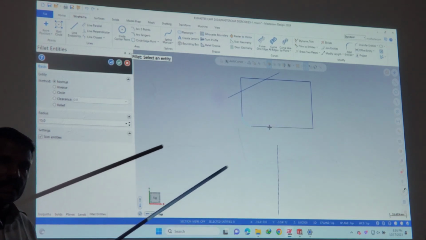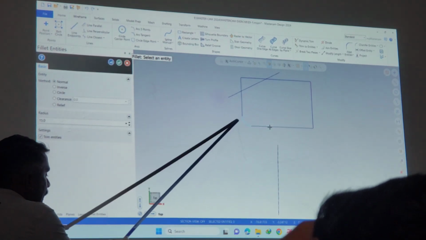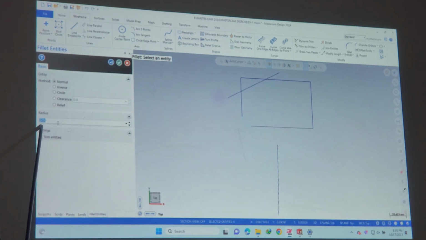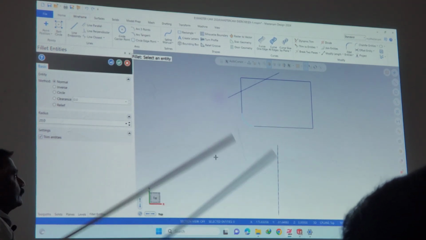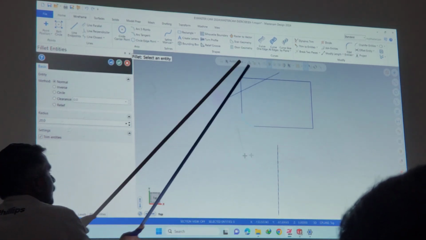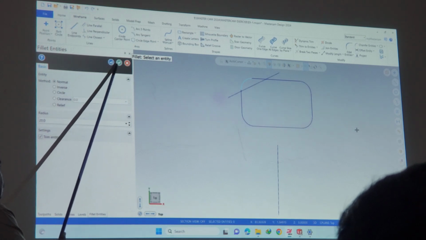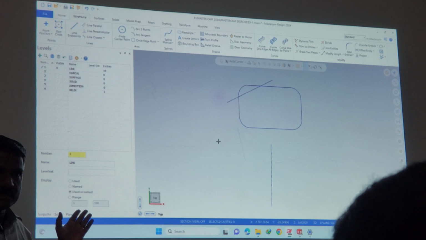So this is the way to create the fillet. After creation, if you want to edit, go here, make it 20. Enter. So it is 20 now. Same, different you can create. Accept. So this is the radius.